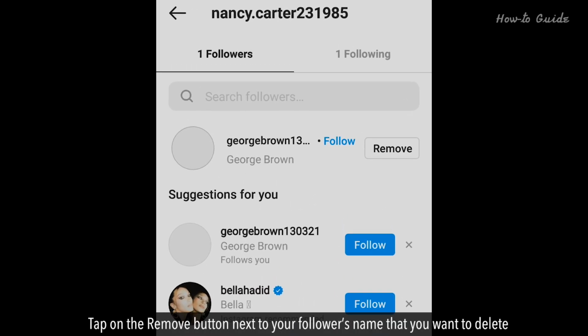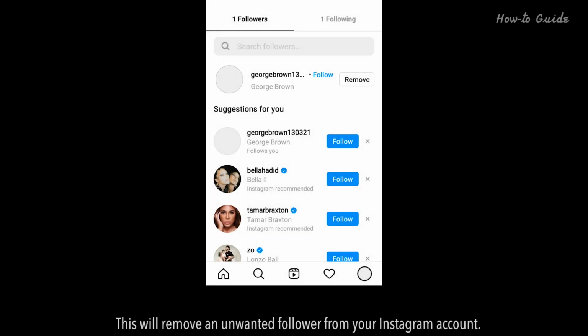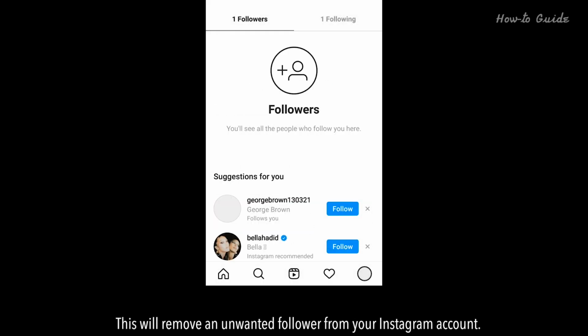Tap on the Remove button next to your follower's name that you want to delete. At the bottom, in the confirmation pop-up box, tap again on the Remove. This will remove an unwanted follower from your Instagram account. Instagram won't notify users that you have removed them.